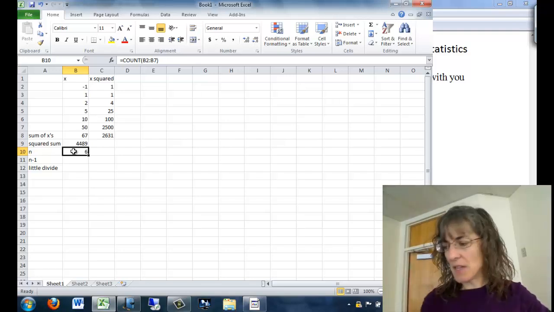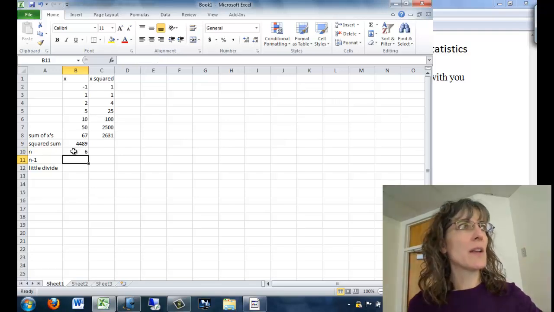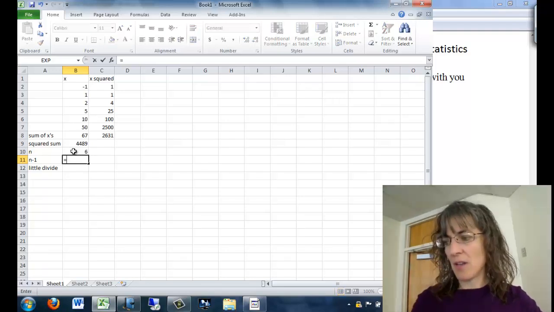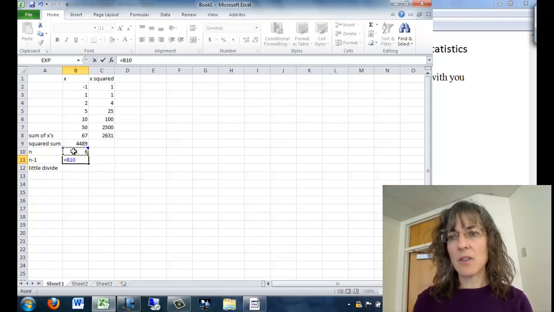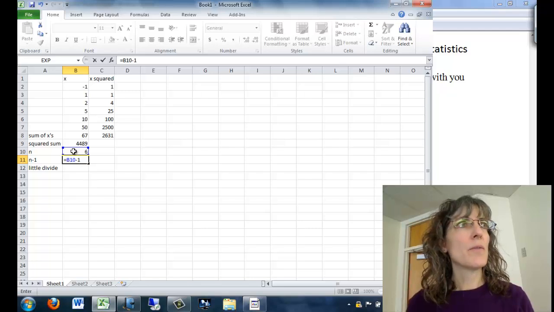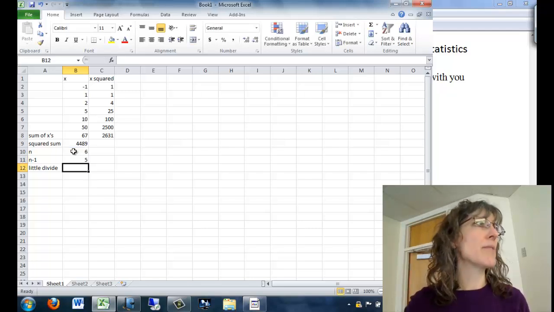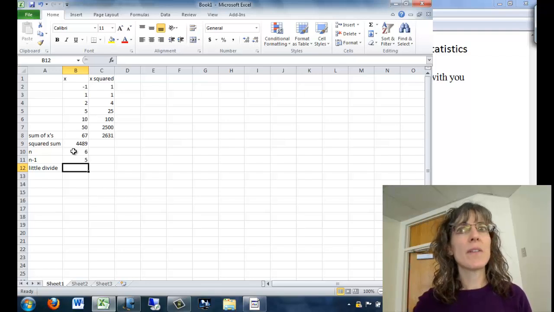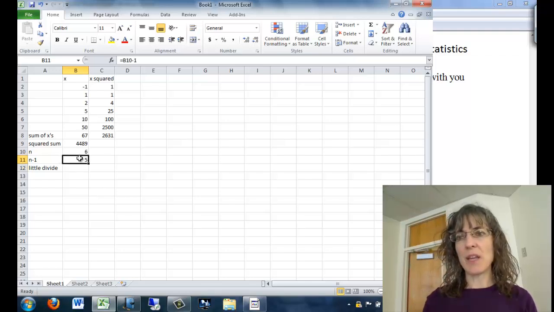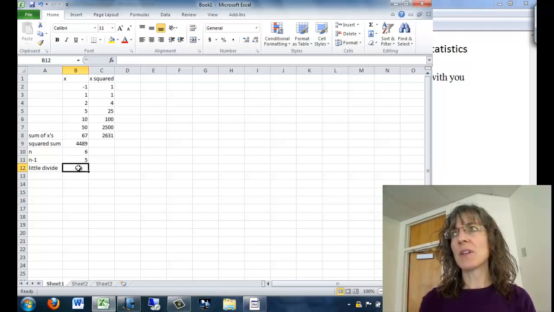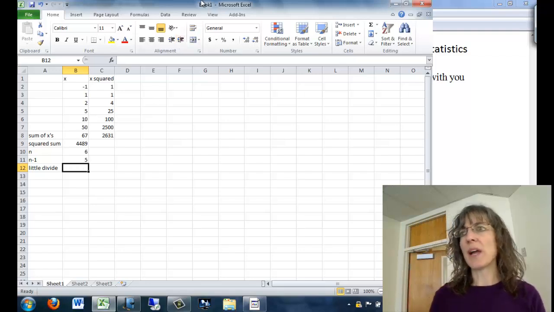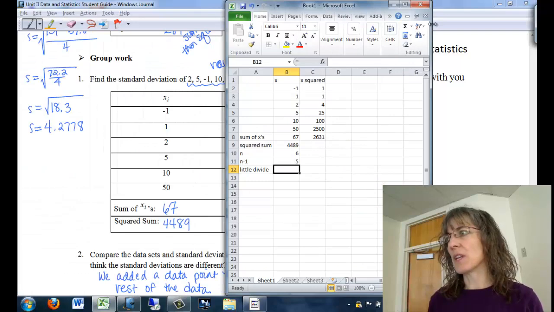Okay, and then to get n minus 1, how will I do that? I want to be really lazy and let Excel calculate. Equals, click the 6, and then put minus 1. Okay, then it comes to 5. Yes, that's what it ended up being, yeah. B10 minus 1. And now, am I ready for the little divide in the formula? Yeah, so we should keep going back and forth to the formula. Let's see if I can do it like this.